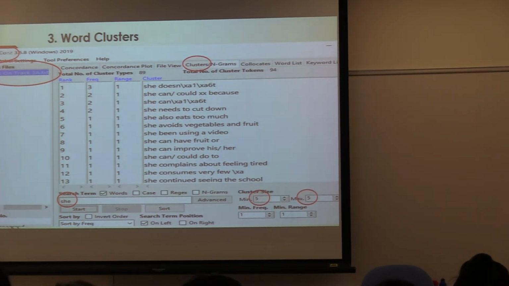So I would like to have the target word she on the left. So you see on the left, all here. She, that means it starts with she, in other words. Those, okay? And then click on start. And then I got this. Also, all these are the words, the clusters that appear in this book.